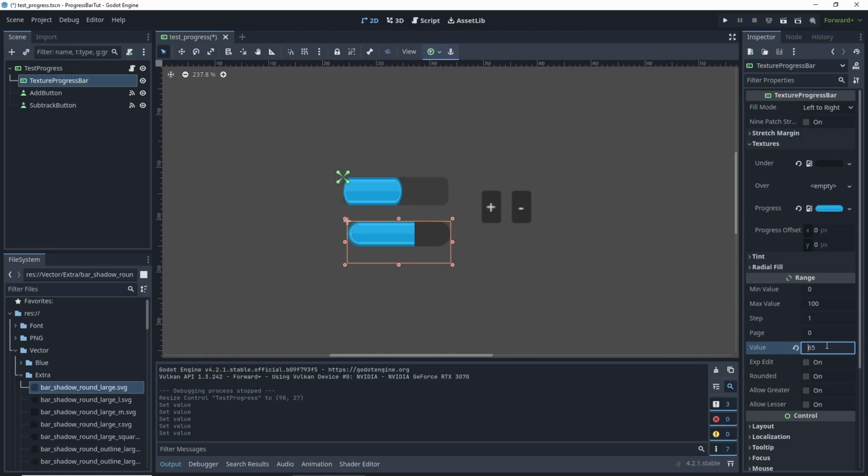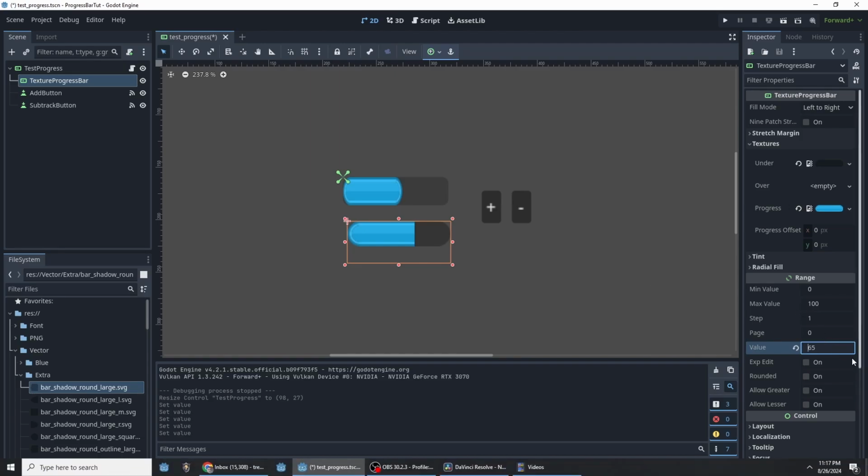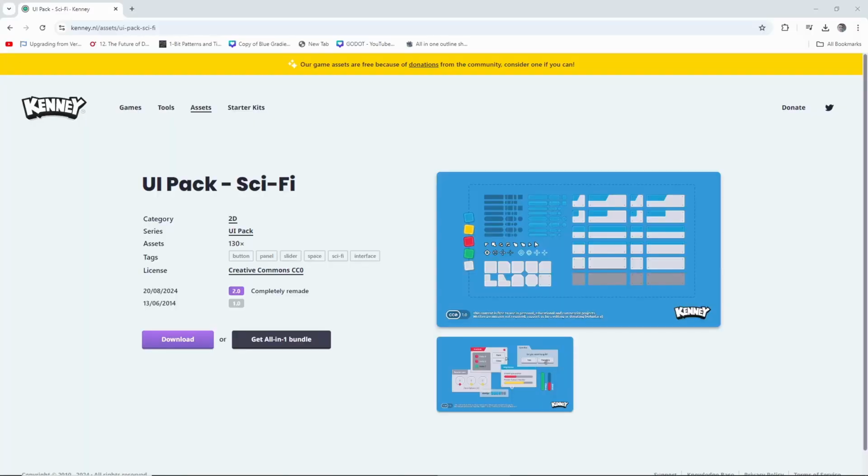I'm going to show you how you can use this in your own games. The asset pack I will be using is from Kenney, and it is the UI Pack Sci-Fi. Download this and export it to your project to follow along.